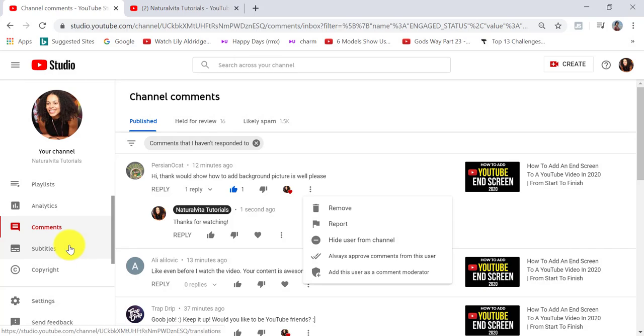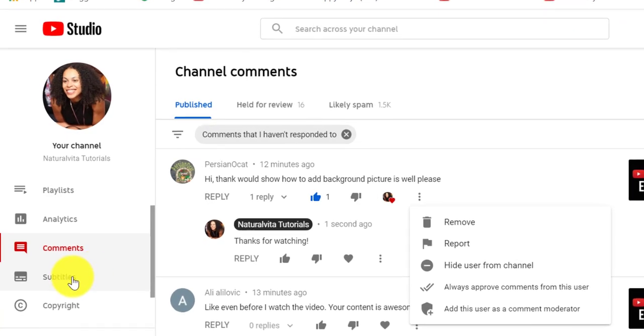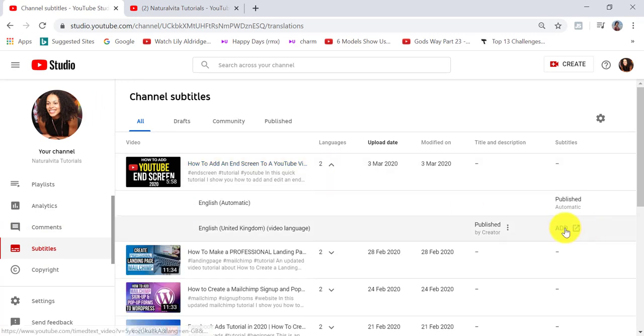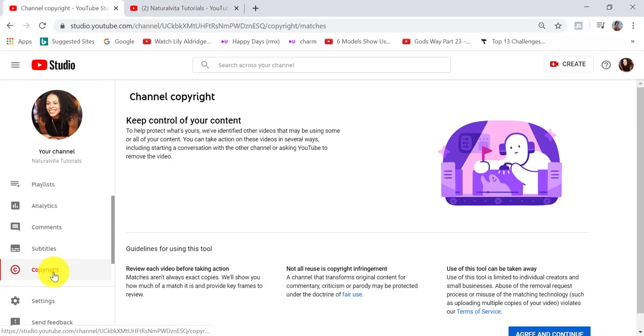Next, we're going to move on to subtitles. I'm going to click on the link subtitles. So we can add subtitles to our video by clicking on the arrow pointing down and then click on the link add. Next, I'm going to go to copyright. And this is where you can keep control of your content and copyright issues.